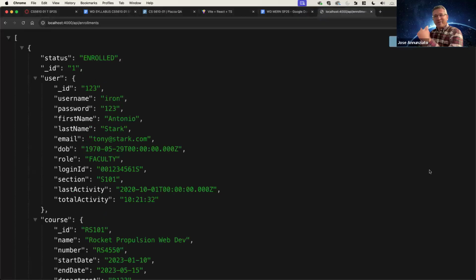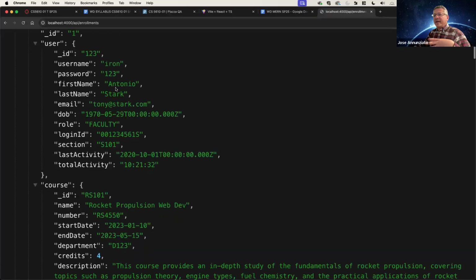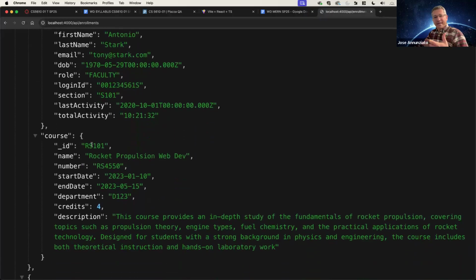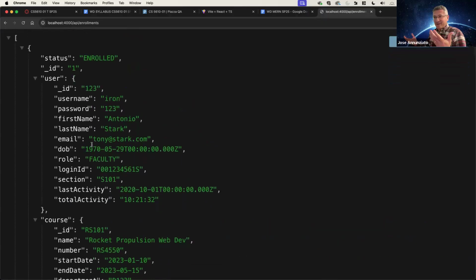Now, if I go here and I refresh, look at this. The user field no longer contains just the primary key, but it contains the actual data from the user collection. And course right now contains the data from the courses collection. See that? I mean, that is a join, right? But notice that this is not being done at the database level. This is being done at the application level. It is the Mongoose library that is doing this.